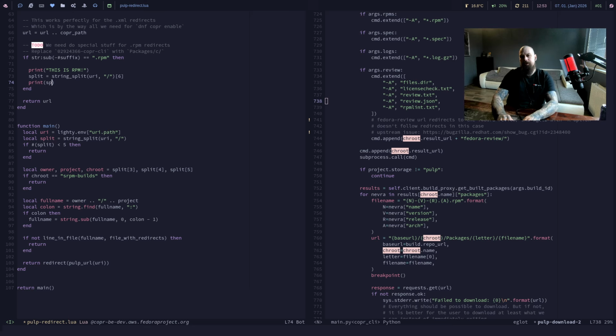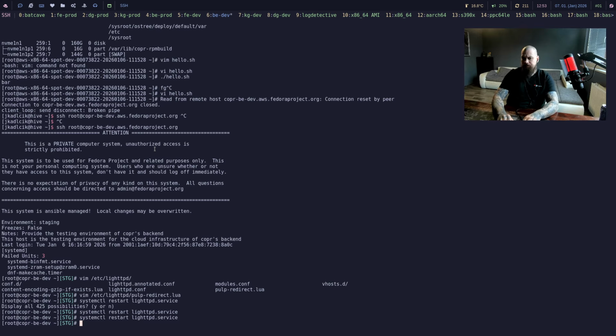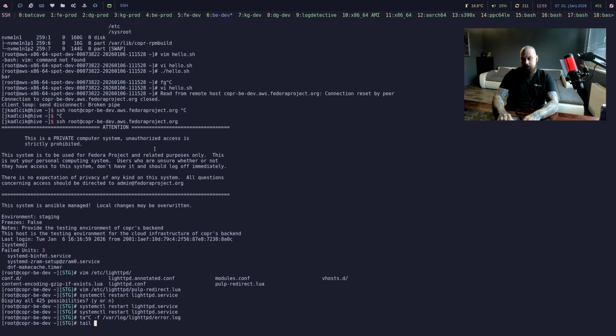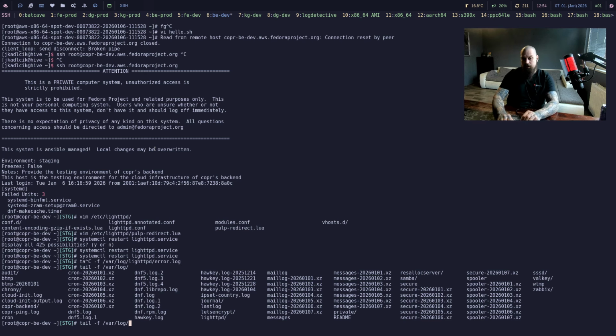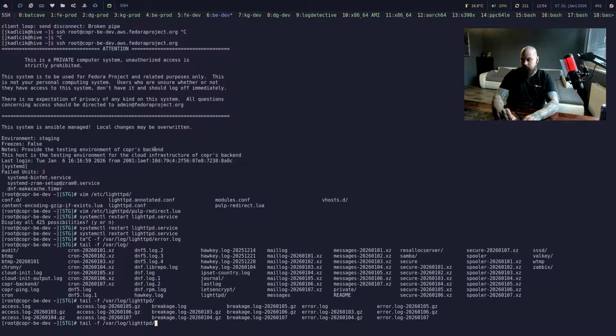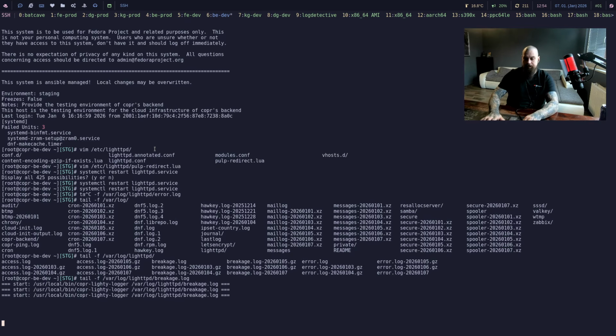And we can then print the split, which this is not a split actually. We are naming it incorrectly. Let's do foo, whatever. We will rename it afterward. Now we don't have to restart lighttpd, I think, to apply the Lua. We just need to tail the var log lighttpd breakage. I think it is in breakage.